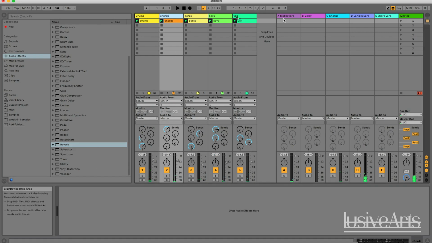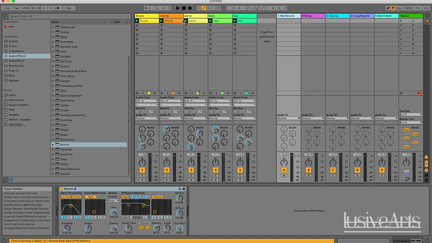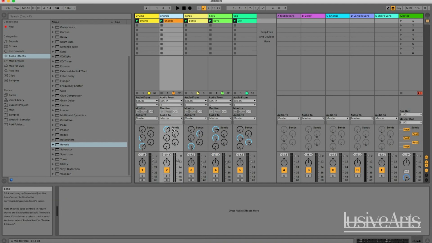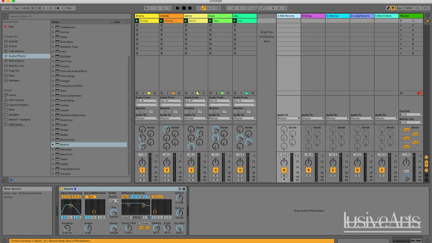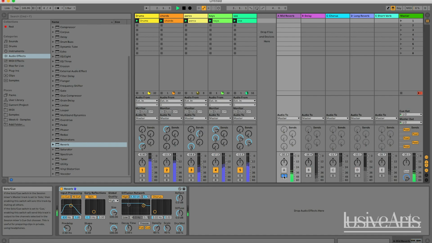So if we wanted to hear what was coming out of the returns, let's say we take a look at this mid reverb. So return A, we've got the chords and the keys going into that. We can actually listen to what the processed signal sounds like that's coming out and going into the master channel just by soloing the return. So we can hear that that's what's being added on top of the dry signals.